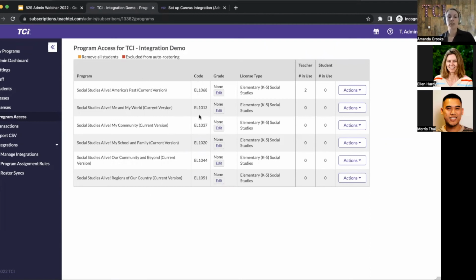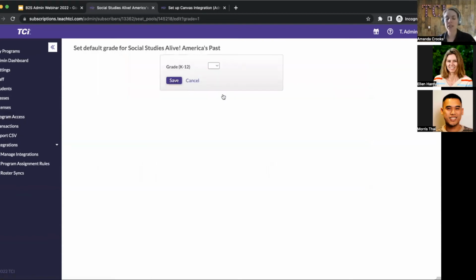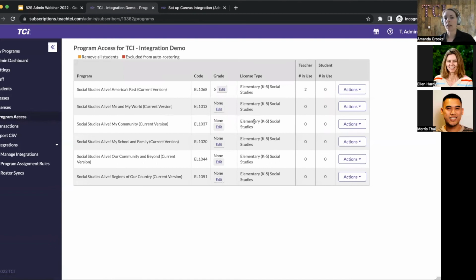The code here is mainly necessary if you're using any CSV uploads. It'll ask you for your program code, so that's where you'll find it here. Grade level can be set by you. It's not automatic because states have different standards. But you can just come in and set the grade level for your classes or your programs if you would like. And then the license type that applies to that program, and then the number of teachers and students who are accessing that particular program.